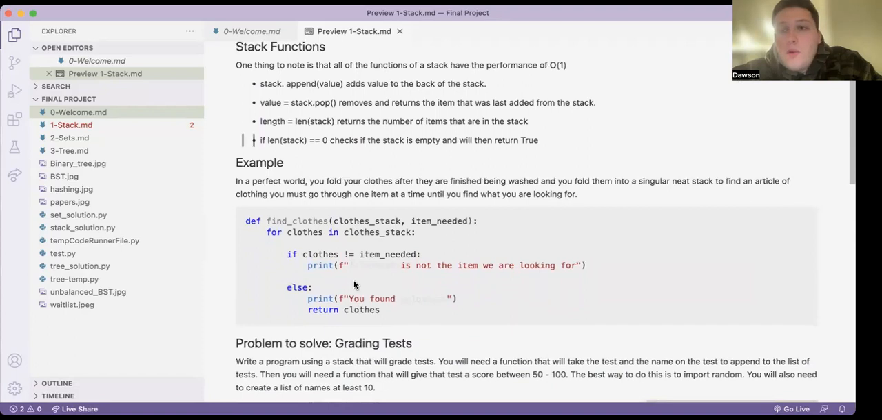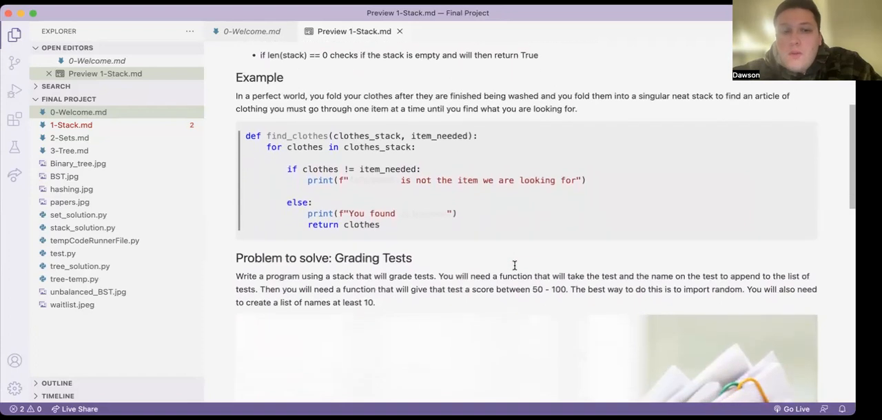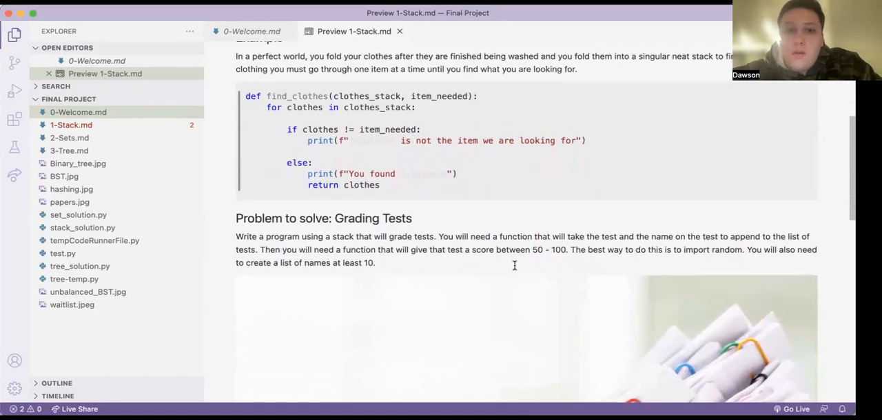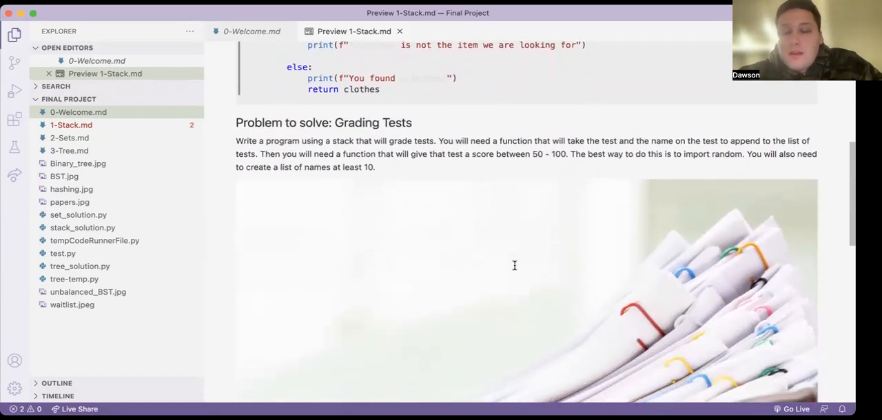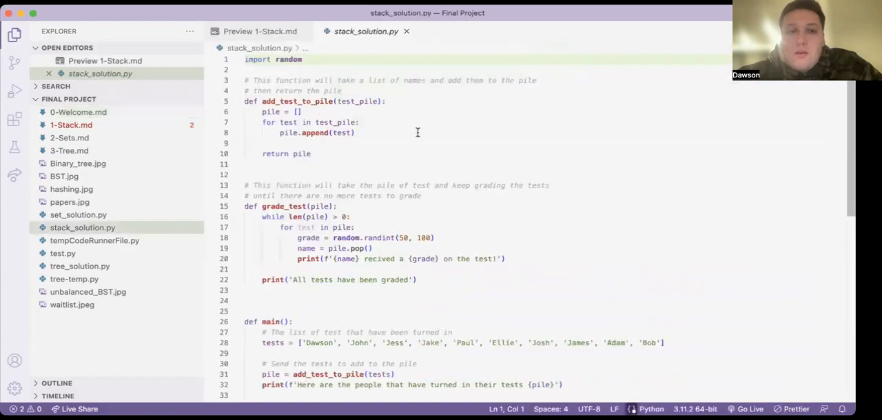Here's an example I came up with where you fold your clothes, but you're looking through a stack of clothes, and you have to keep on looking until you find the clothing item that you're looking for. The problem I came up with was grading tests. Basically, you have students that turned in some tests, and you have to assign them a grade. But you have to grade the tests. You can go ahead and look at the solution to that here.